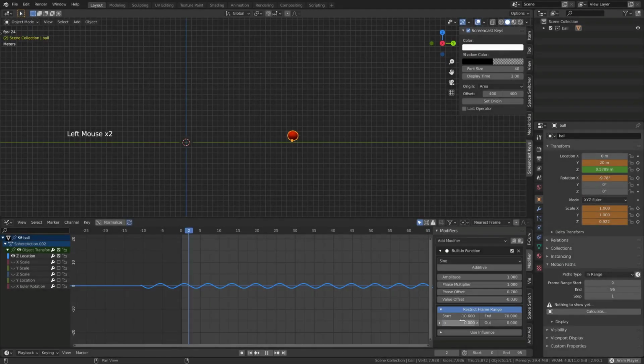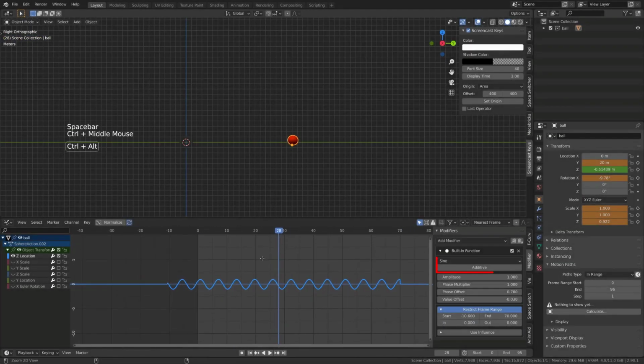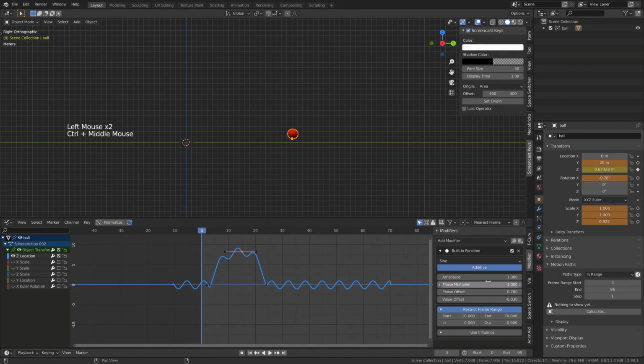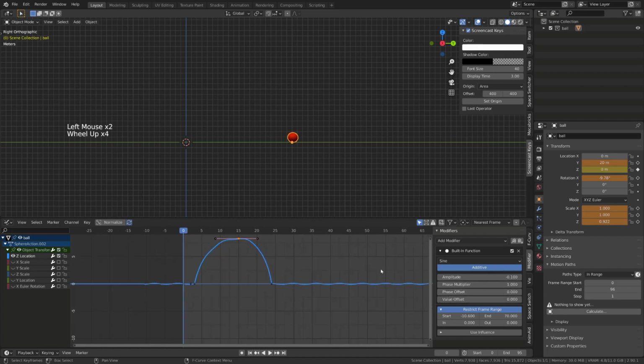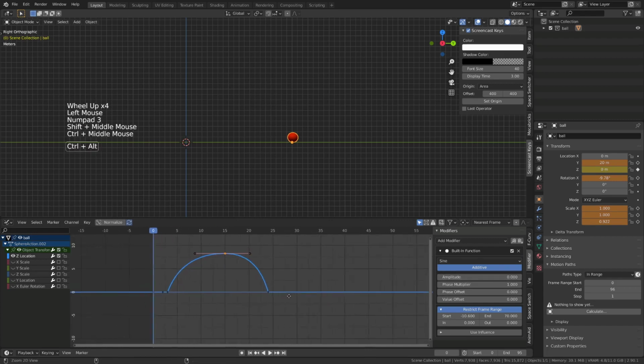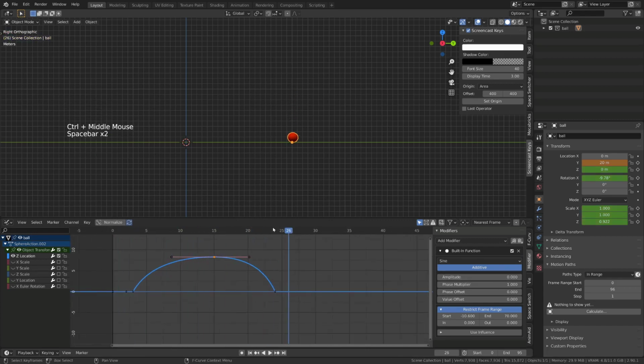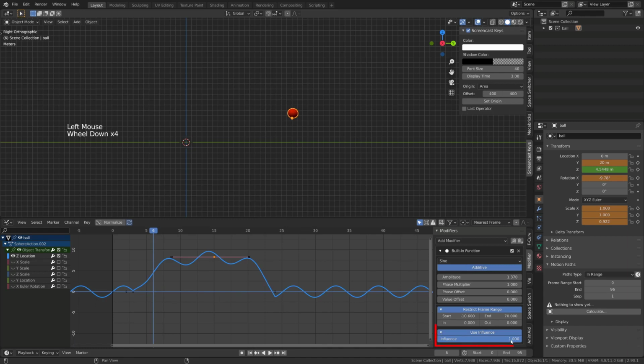By default, the modifier is replacing our current animation, but enabling the additive option will add the modifier behavior on top of our animation. So setting the amplitude of the modifier to 0 is like removing it when it's in additive mode. And as soon as I increase its amplitude, you can see how it's affecting the curve. While it works for this specific case, this is not the best way to play with the influence of the modifier. Fortunately, we have an influence factor that will increase or decrease the influence of the modifier on our curve.